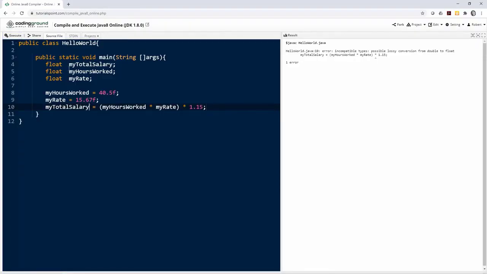My total salary is a float. This is a float. My hours worked is a float. My rate is a float. What data type is this? Java says I'm not sure. I think it's a float, but it could be a decimal. It could be a lot of things. Bob, what is this? Help me. And I'm like, it's a float. So I do this, and I get a clean compile. It doesn't show me anything yet, but I didn't ask it to. I'm just trying to get it to compile.